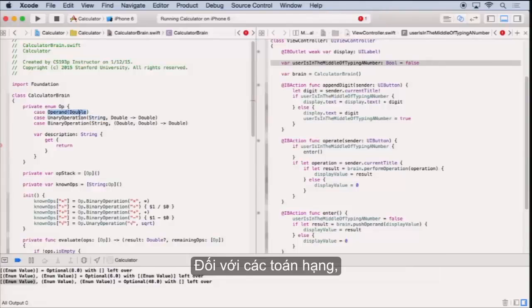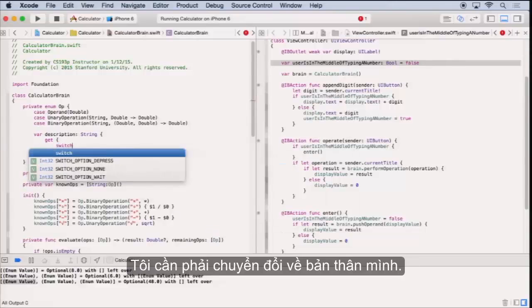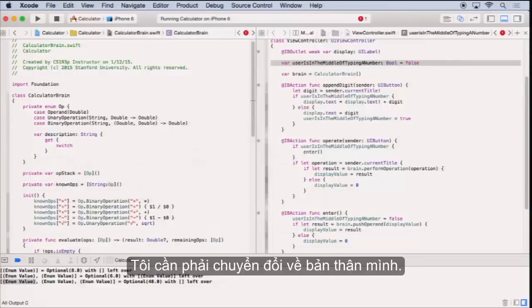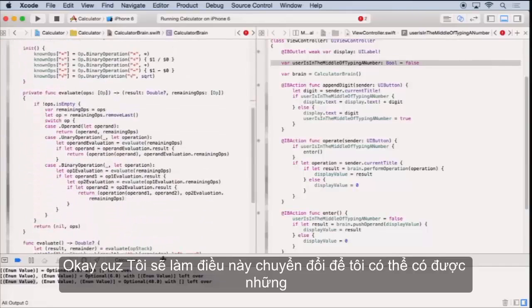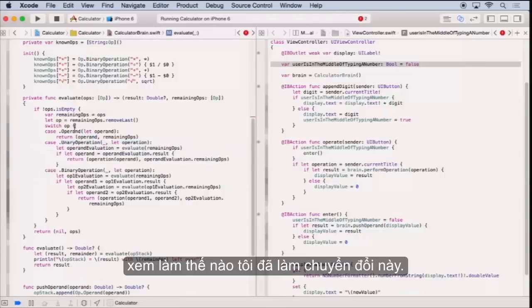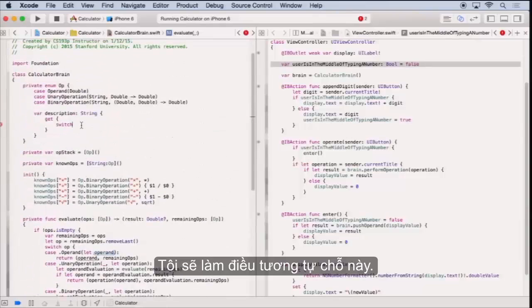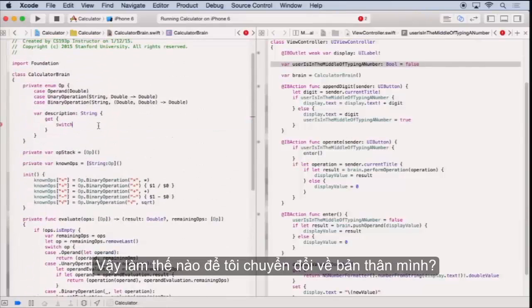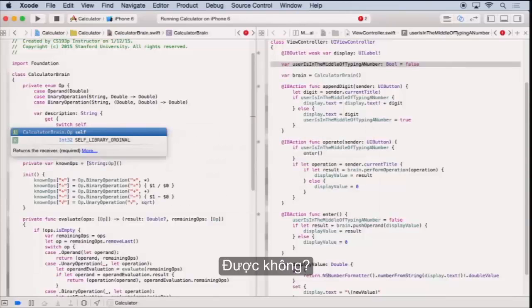For the operand, I'm going to have to turn this double into a string and return that. So how am I going to do that? I'm going to do that using switch. I need to switch on myself, because I'm going to do this switch so that I can get these associated values out. I'm going to do the same thing I did here. See how I did this switch, so I could get these associated values out? I need to do the same thing here. So how do I switch on myself? I say switch self.